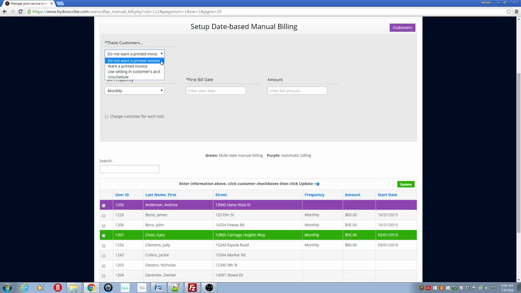If you've already set up whether they're to receive a printed invoice or not in their account, then go ahead and use the setting in customer's account option. So we're going to use that option since we've already set up some of their accounts. Okay, the next thing is, how often do you want to bill? I'm going to choose monthly, but you could have chosen quarterly, semi-annually, and annually.